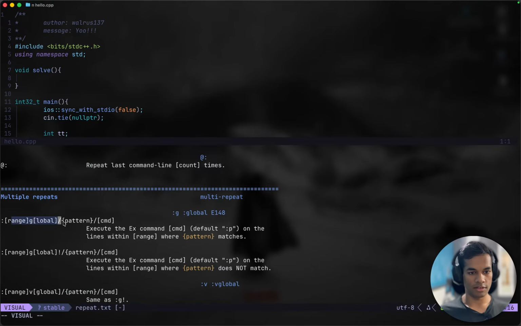and this is the syntax for this command, the global command. You apply a range, and then the G command, global command, which you can just represent using a G, then a slash, then a pattern, and then the command. What this does is, in this range of lines, this global command will find all the lines which match this pattern and execute this command on all the lines which have this pattern.